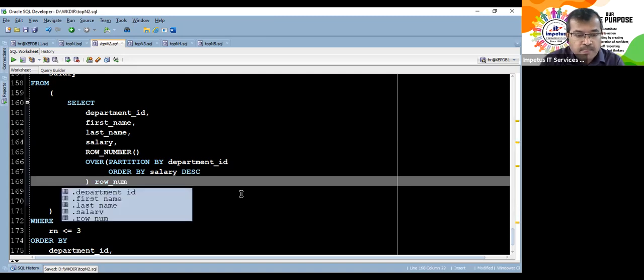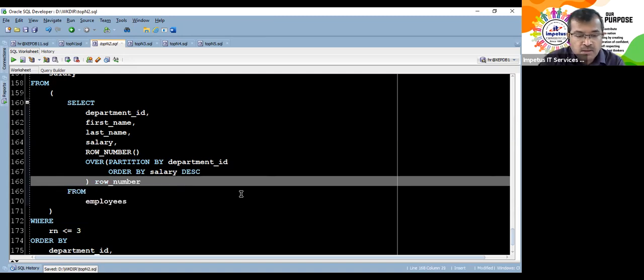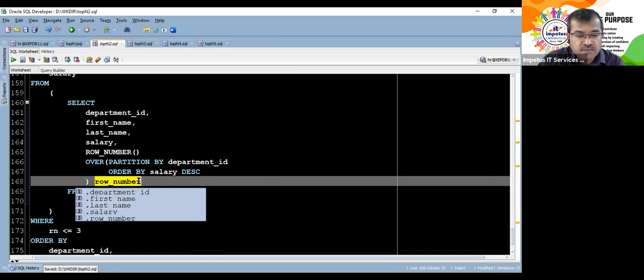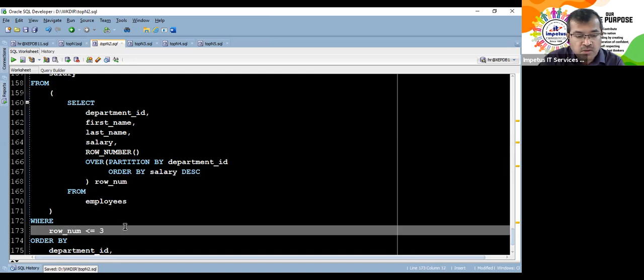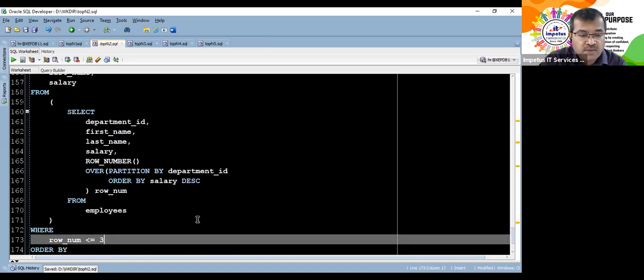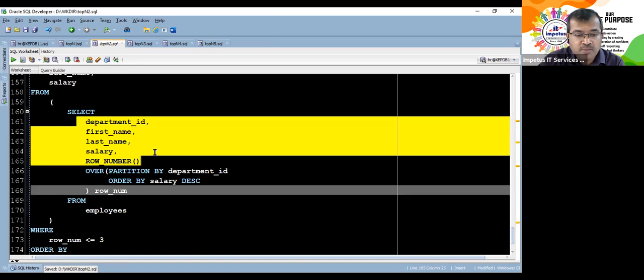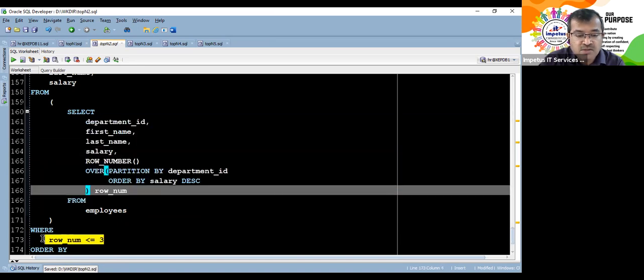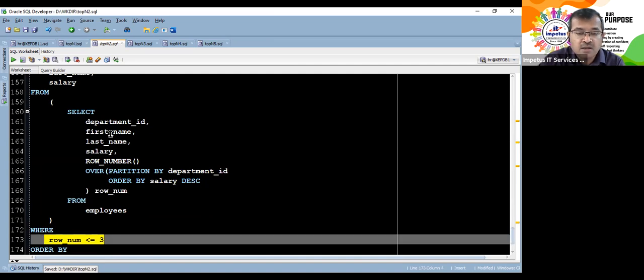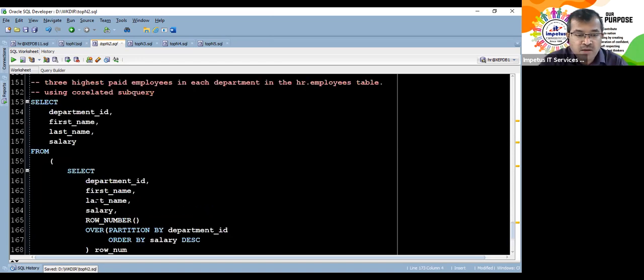Row number. Let's avoid any confusion. Or let's say row num only. Row num where row_num less than or equal to 3. So what I'm doing is, this will be all the columns that have been projected, including this. This has been given a name as row number. So I'm saying where row number is less than or equal to 3. So it will now restrict displaying all the rows, only 3 rows at the most from every department will now be listed.